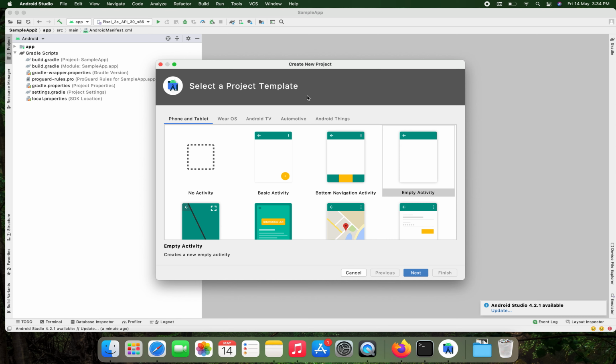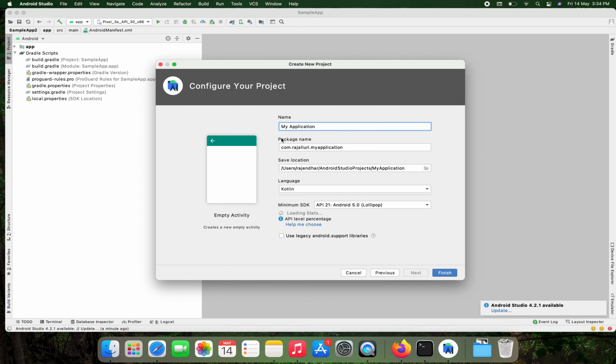So here, Android Studio provides some sample templates to create some types of projects. For the very first time, it is better to use the empty activity because it does not provide any templates to use in the project. So I choose empty activity. Then click on next. Here we need to give the project name. For example, I'm giving demo app.